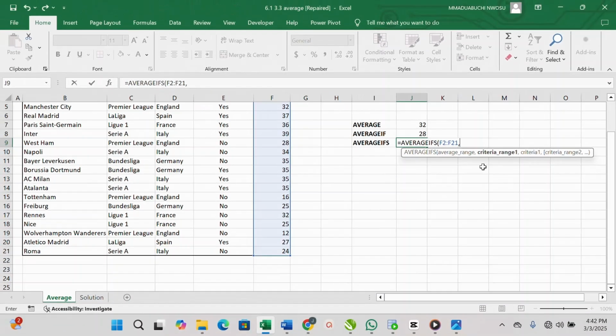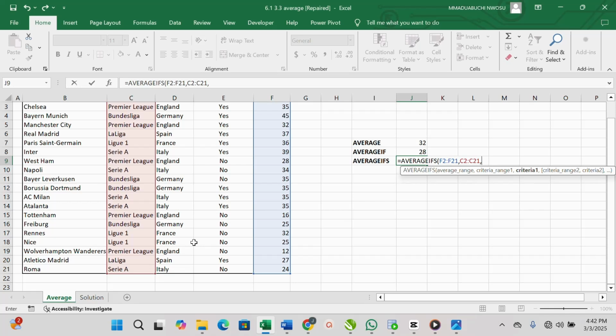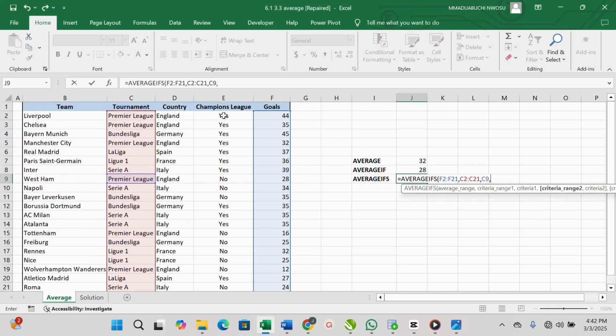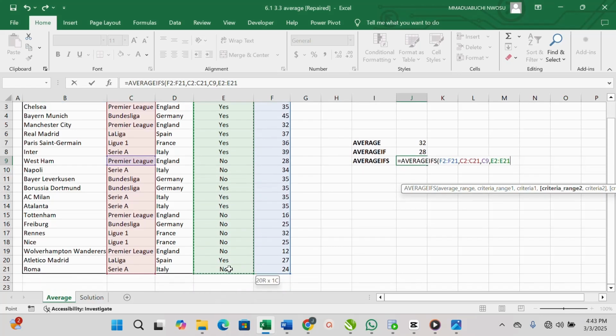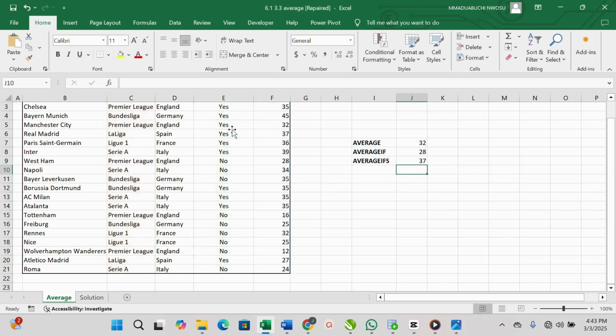Now, the criteria range from tournament, team, C column, comma. What is now the criteria? The first criteria, you are dealing with Premier League team. This is it, comma. The second one is the team that qualified for Champions League. So you go to criteria range 2. Select it, E column, under Champions League. You select it now, comma. The criteria 2 here is those that qualified for Champions League. You say yes here. You close your parentheses, press enter.